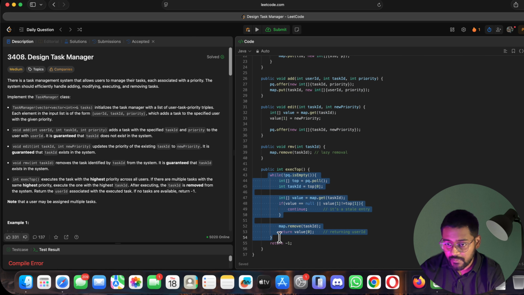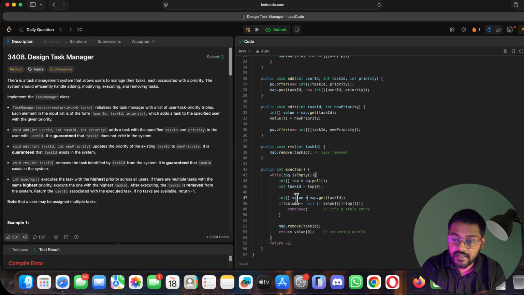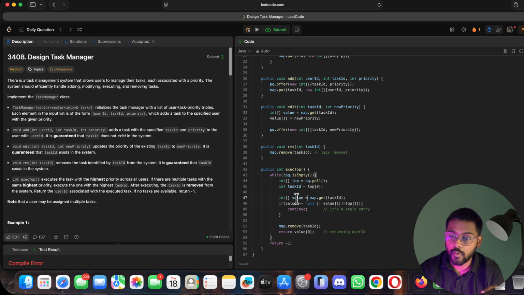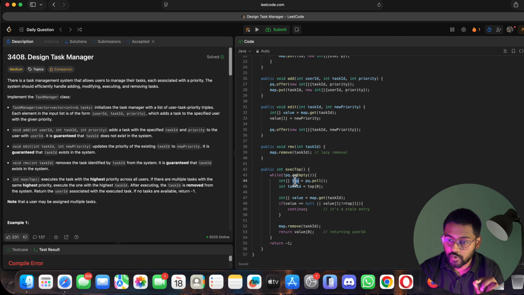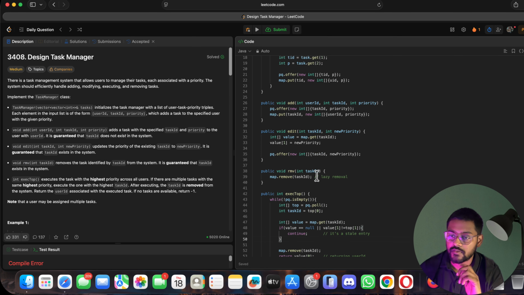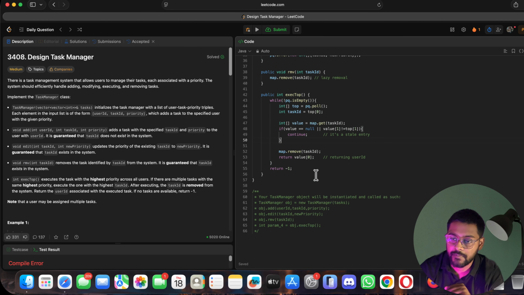We keep polling as long as we keep getting stale entries. When the entry that came out as the top priority task is not present in the map, it means it is already removed. If it is present in the map but the priority is different, it means it is a stale entry. So this is the logic. That's all about the code and implementation part.